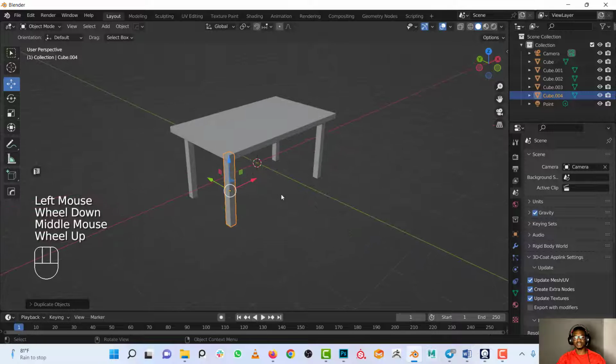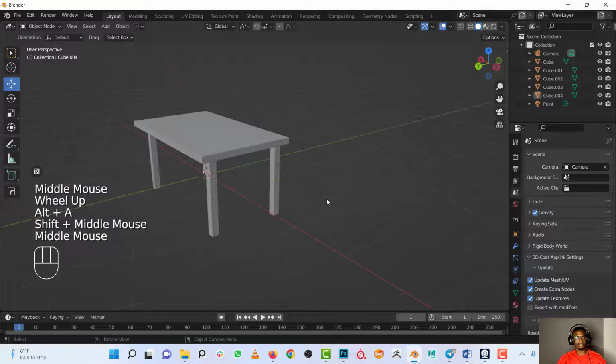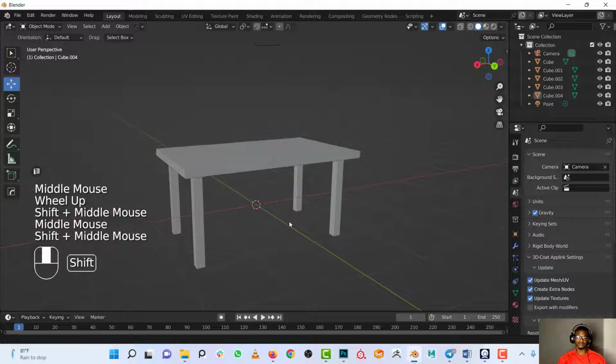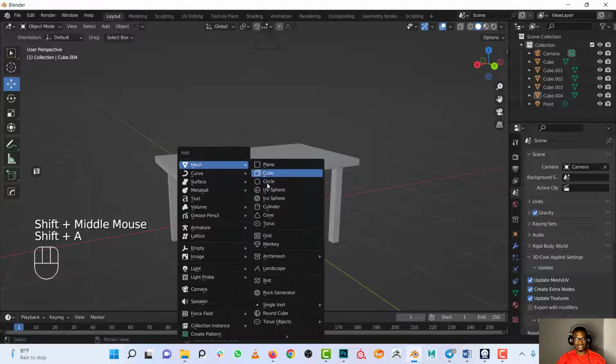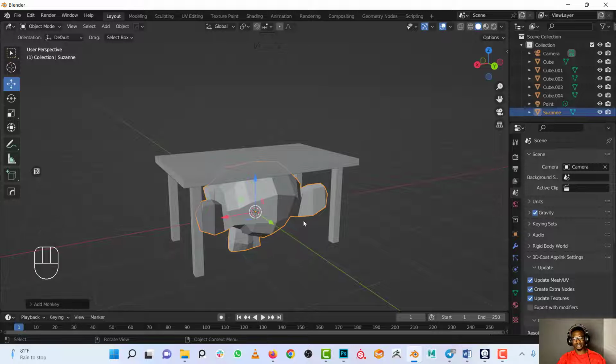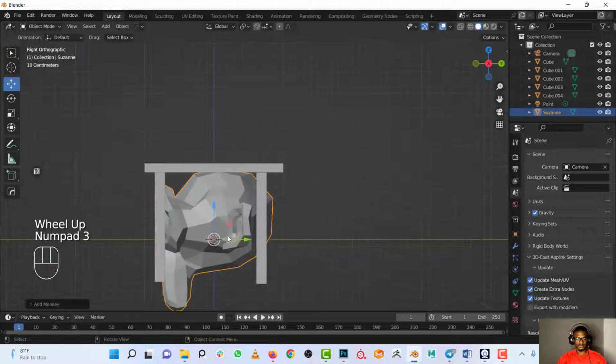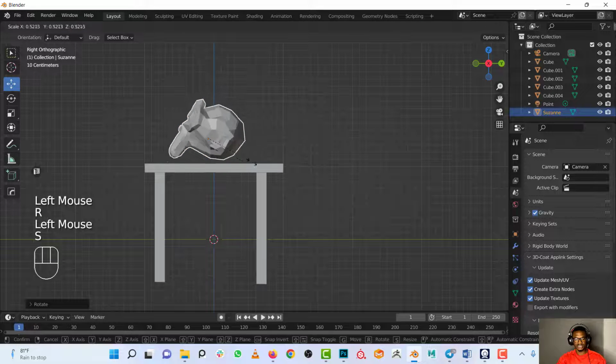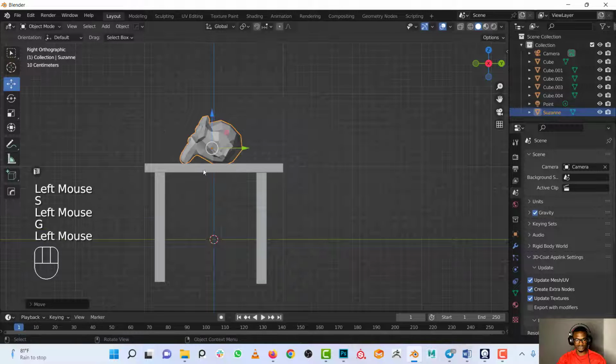Yeah, and there you go, you have your first model in Blender. So you can place whatever it is you wish on the table. I can add in a monkey head from the side view, move it upward. I have to rotate, scale the monkey head downward and position it right on top of the table.